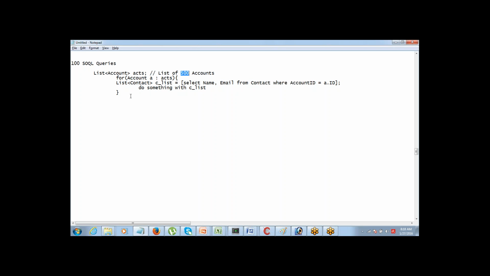Correct? So what is the best way of doing it here? Same concept. Bulkify your SOQL query. Try to bring your query outside the loop. Never ever put the query inside the loop, because if you put the query inside the loop, then again there will be a problem. So instead of doing this, what should you have done? You should have written it like this.